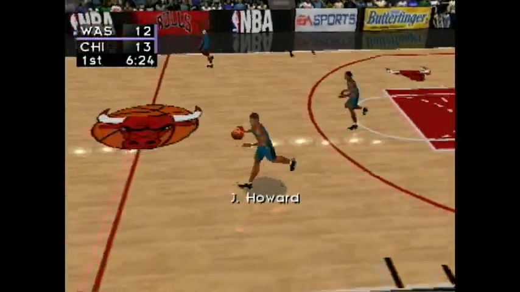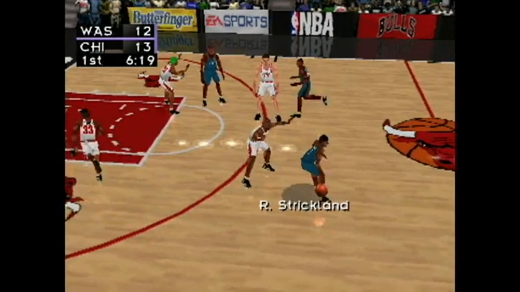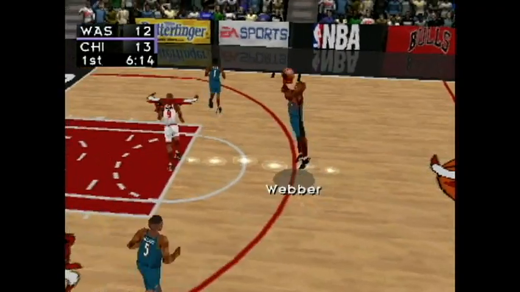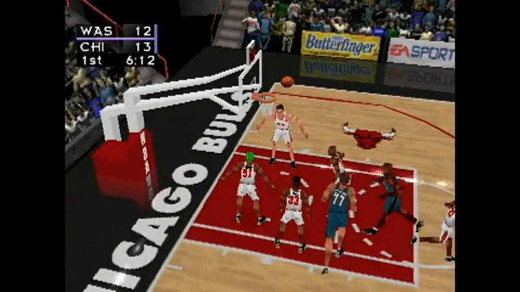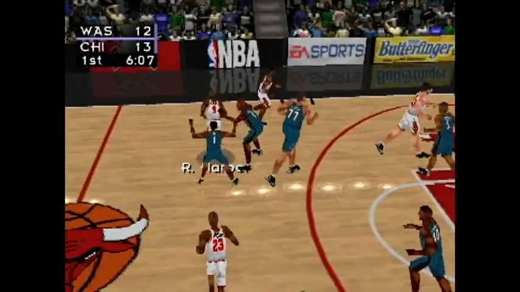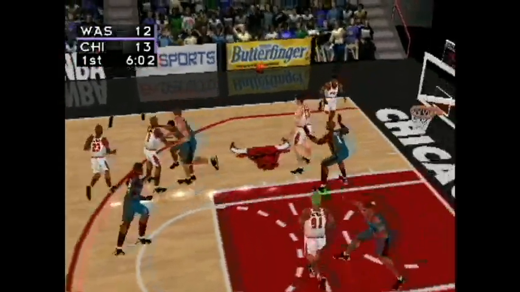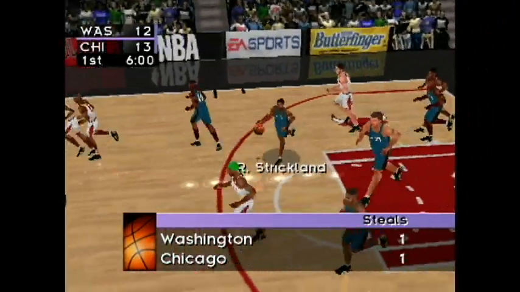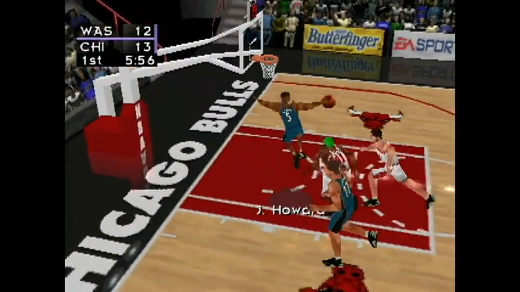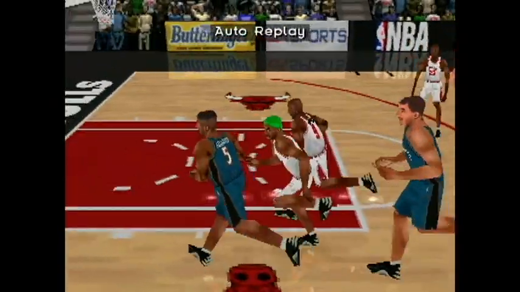Inbound pass to number 5. From the left side to Strickland. To Howard. To Weber. He goes up with a jumper. Hits the rim. Harper pulls down the rebound. Harper to Pippen. The Wizards come up with it. Strickland to Howard. Throws it down.